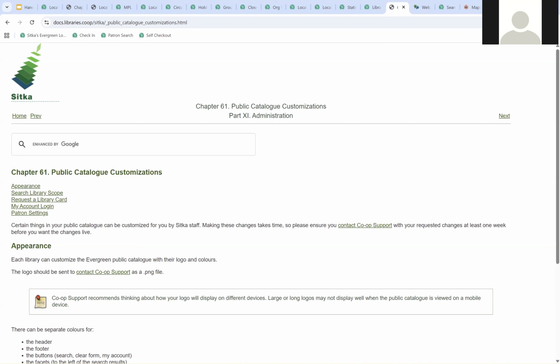And then finally, I just want to close with saying, co-op support is here to support you when you have questions or run into issues. We do encourage libraries to have a point person who triages issues and questions on your end before contacting co-op support. And this just helps filter out questions that are related to your library policies or the way you've tailored Evergreen.